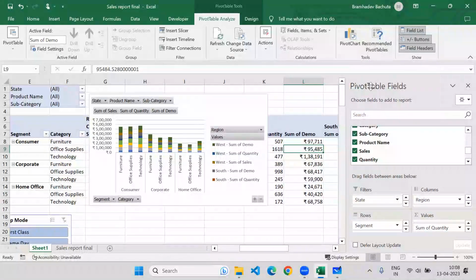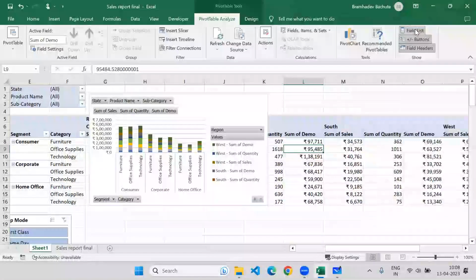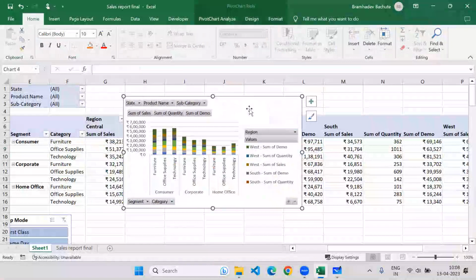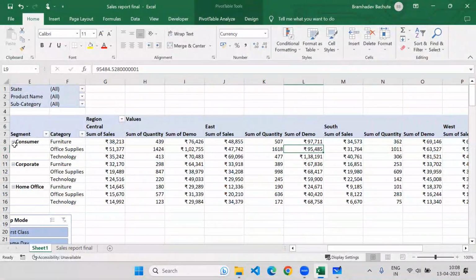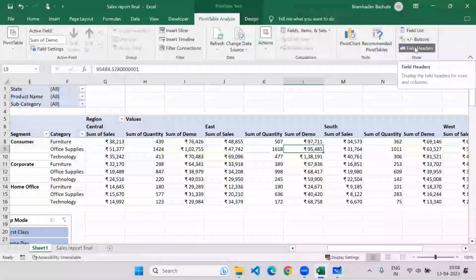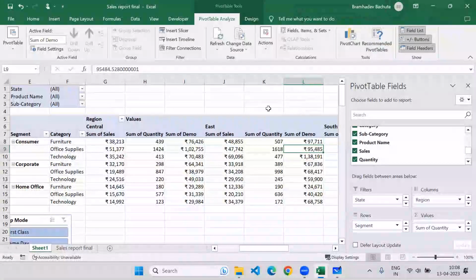If you don't want the field pane to be viewed, you can hide that by clicking on field list. Then in your pivot table, you can see these expand and collapse buttons. If you want to hide those buttons, you can hide them from here. If you don't want field headers, you can remove field headers also. Design I have discussed.